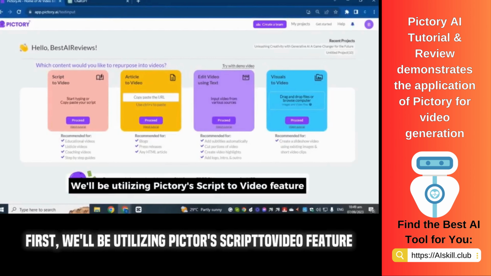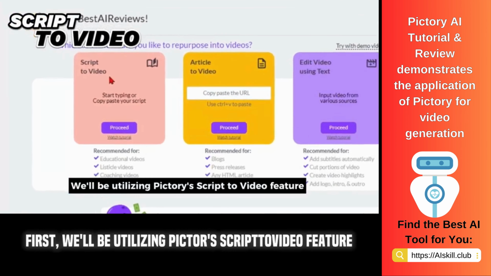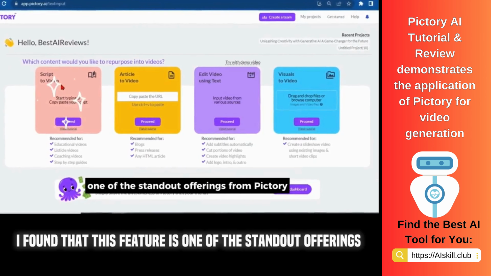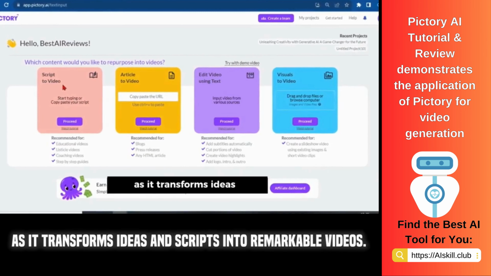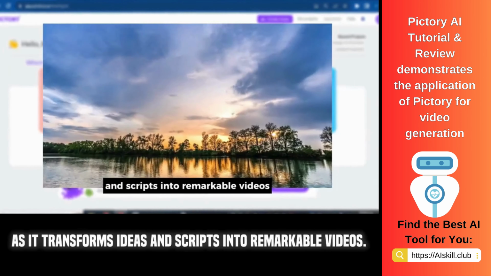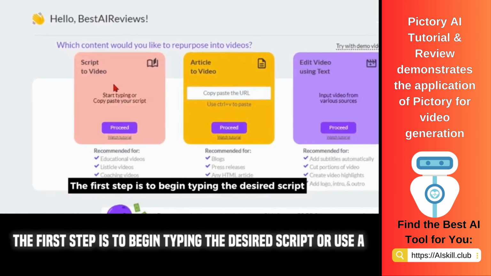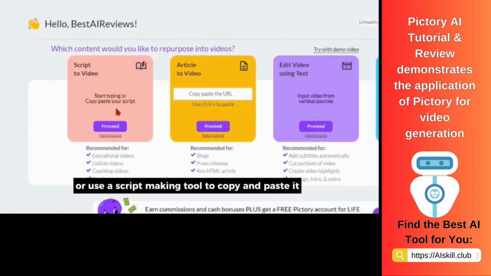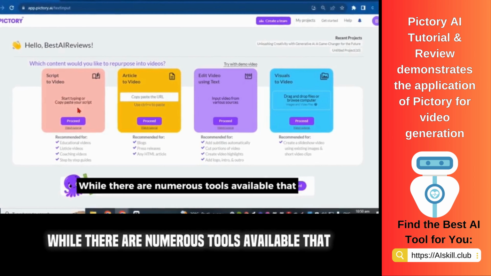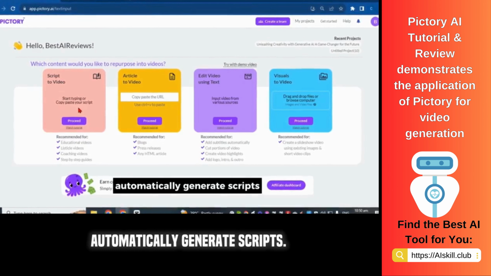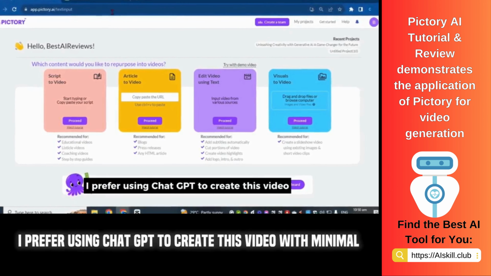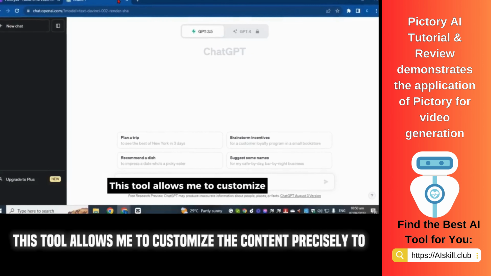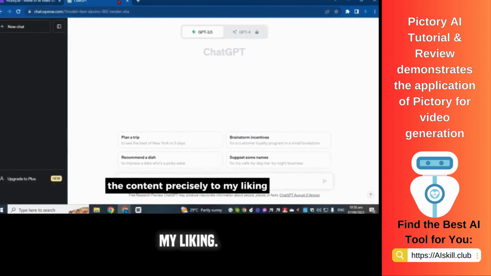First, we'll be utilizing Pictory's script-to-video feature to create a video. I've found that this feature is one of the standout offerings from Pictory, as it transforms ideas and scripts into remarkable videos. The first step is to begin typing the desired script or use a script-making tool to copy and paste it. While there are numerous tools available that automatically generate scripts, I prefer using ChatGPT to create this video with minimal effort. This tool allows me to customize the content precisely to my liking.